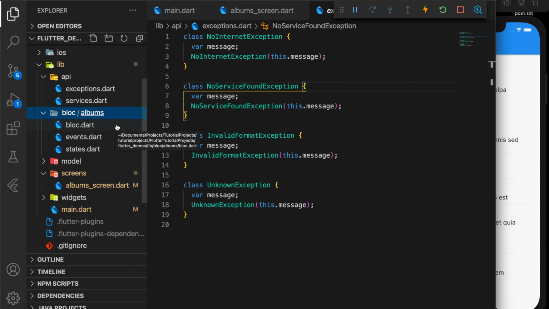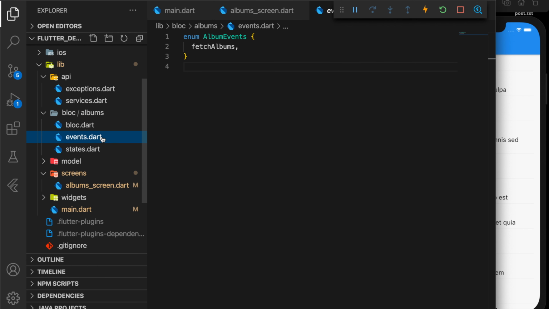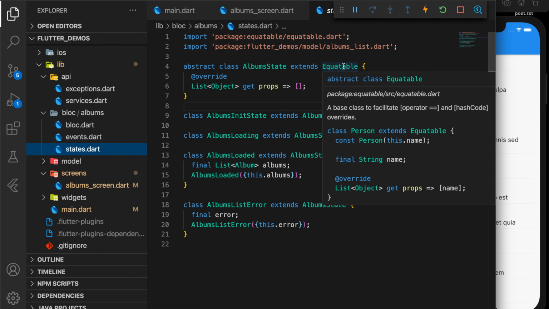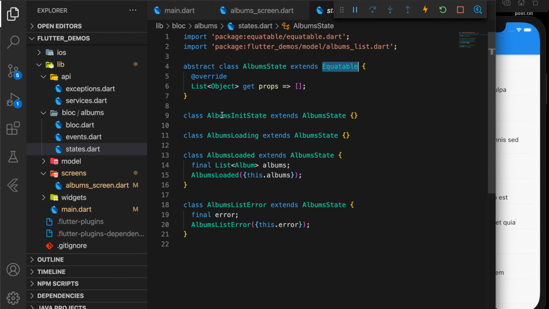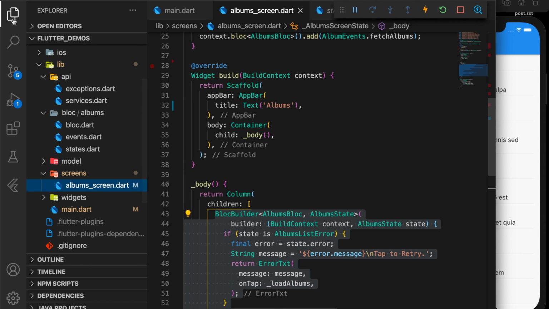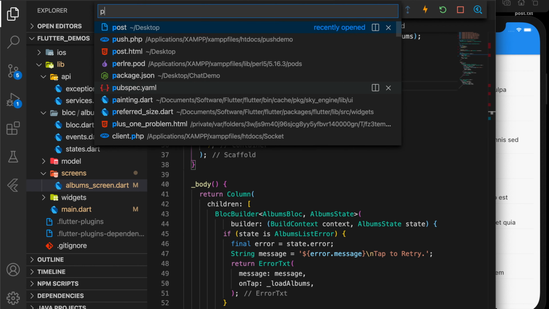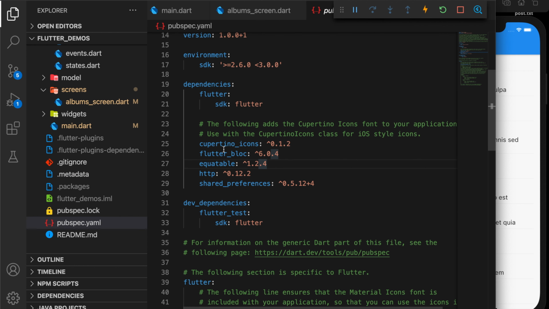Now let's go to the BLoC folder where we have the event, state, and the BLoC file. These are the events. We have only one event here, which is the fetch album, which is triggered by the user. And we have this set of states, which is an initial state, loading state, and a list error state, which extends Equatable. Equatable helps to compare two objects. Basically what BLoC does is it will accept an event and a state, and it will return a new state which can be used to update the UI. These are the plugins that we use in this demo: Flutter BLoC, Equatable, HTTP, and Shared Preferences.